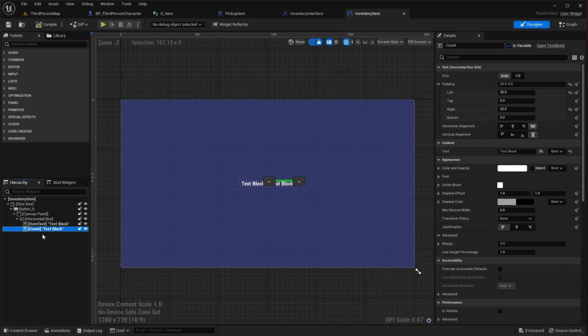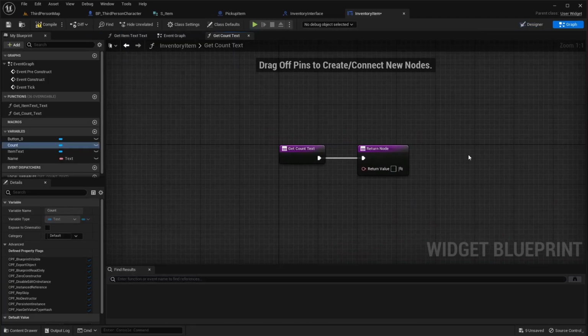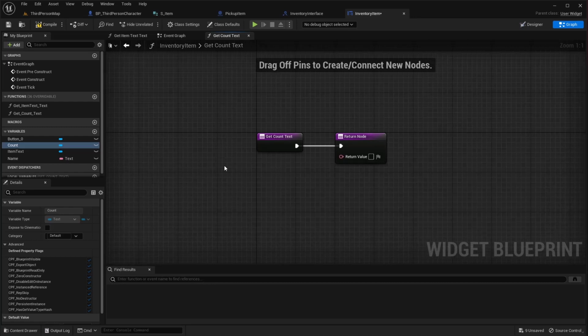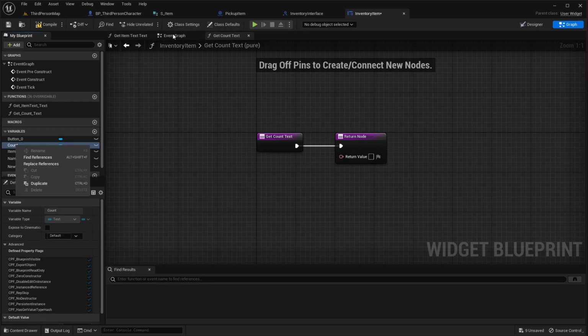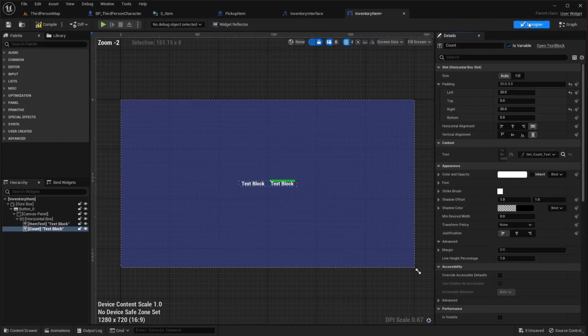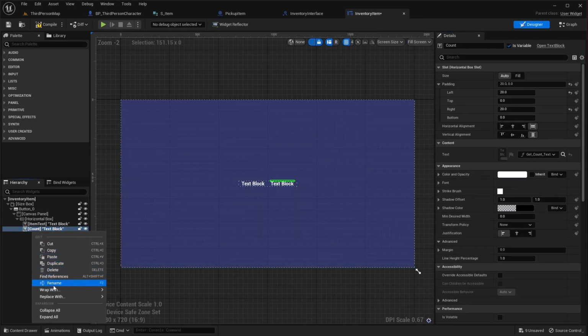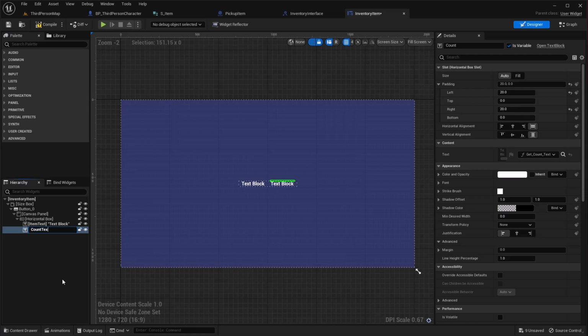With your count highlighted, we're going to come over to the text block and we're going to create a binding for this. And inside this binding, we're going to go ahead and add a variable. I'm going to call this count. Let's rename this because I want to use the word count here. So I'm going to rename this to maybe count text.